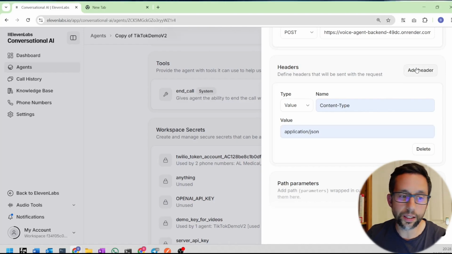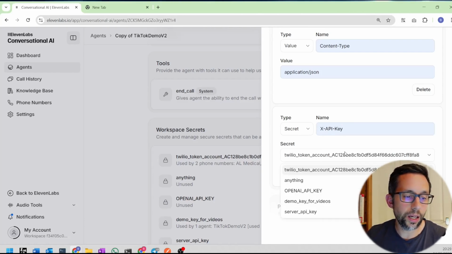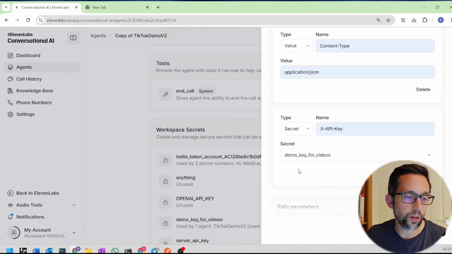We're going to add another header, and this is where we add our API key. Now this is what the server is expecting to see, otherwise it's not going to work. So we're going to add a secret. The name of this secret is x-API-key, capital X, capital API, capital K. Now in here you're going to choose the secret that you just set up with the API key that I sent you. We'll go with this one for now because this one is also set up in the server.